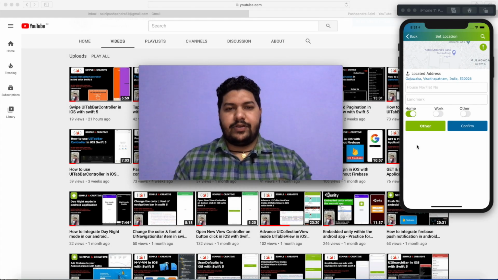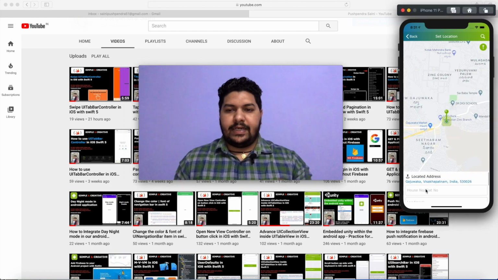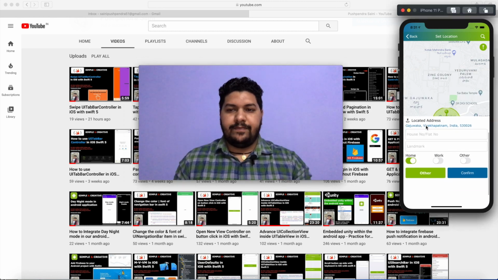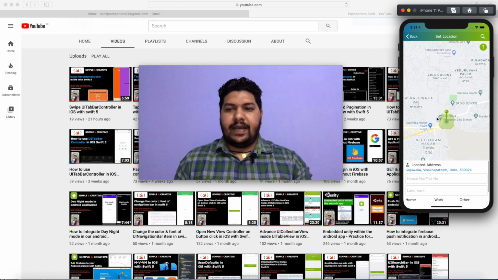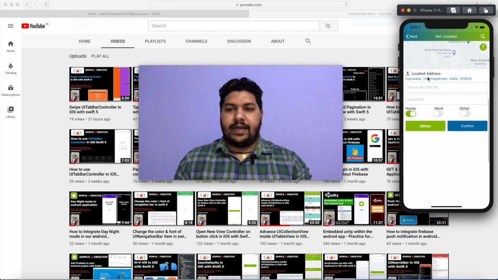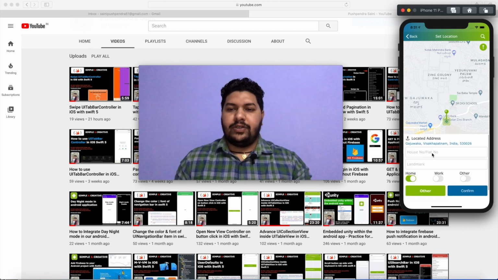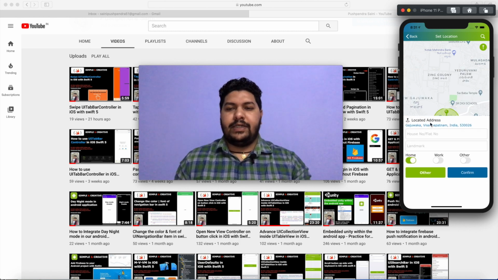In this tutorial I'm going to tell you how you can overlay one view controller onto another view controller. Here you can see I have two view controllers: one is map and another is address location. I have this map view controller, and from here I'm sending some data and overlaying that one. So in this tutorial I'm going to tell you completely how you can overlay one view controller onto another. Without wasting any time, let's begin with development.